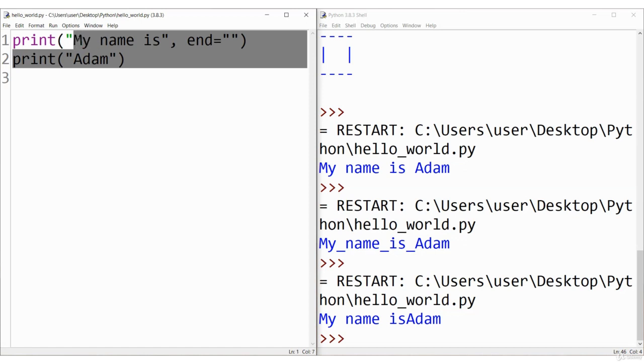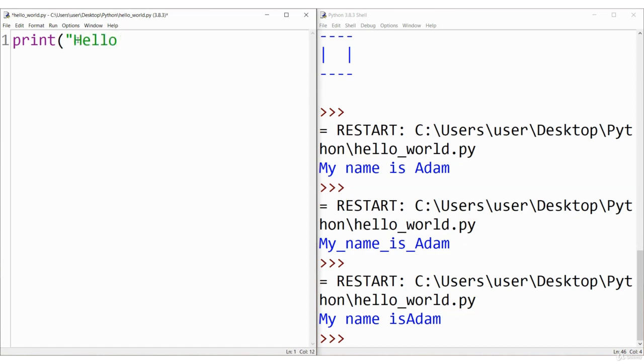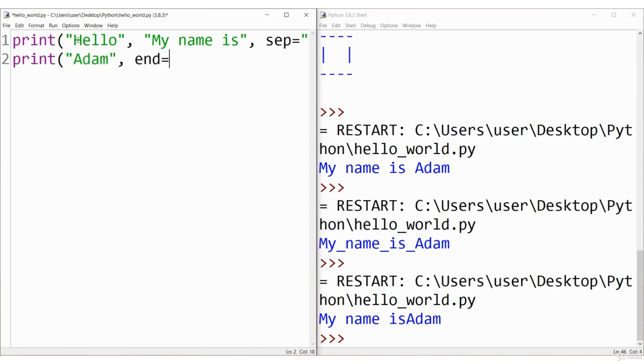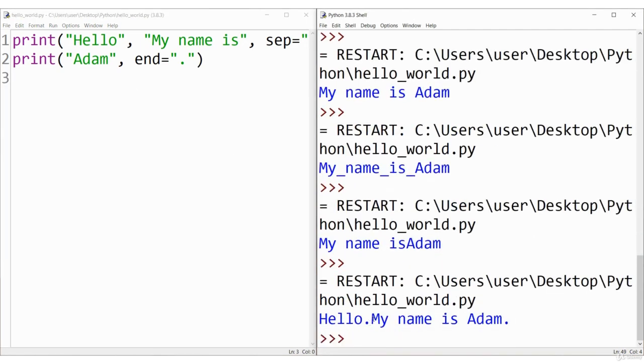The final thing I want to say is that you can use both of these things together. So if I just once again go back here and I write hello, my name is, and I change the sep to a full stop and end to a space, and in the next line I write print Adam and a comma, end is equal to a full stop. Now if I save and run that, after each argument is put a full stop and the second line has come into the first line.